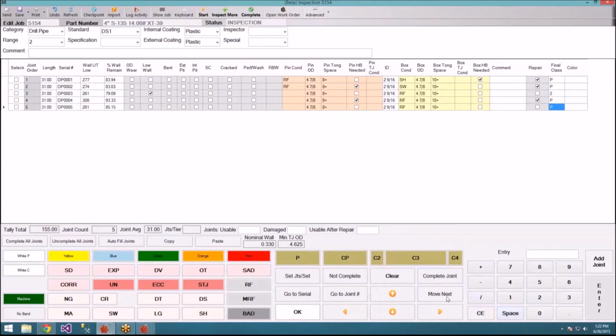Okay. Moving next, I'm going to assign them a color. Final color. This is white, yellow, and you can see I'm just using the buttons on screen. And these last two are white. So there we go. I've inputted a full inspection for these 5 joints.